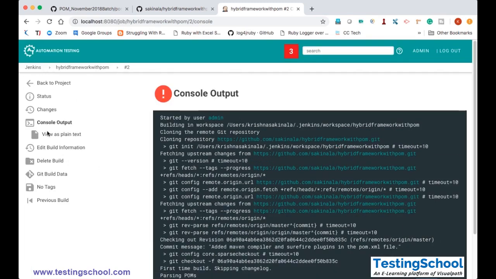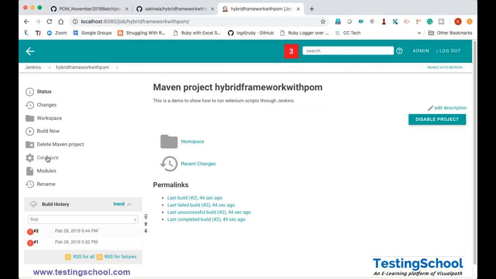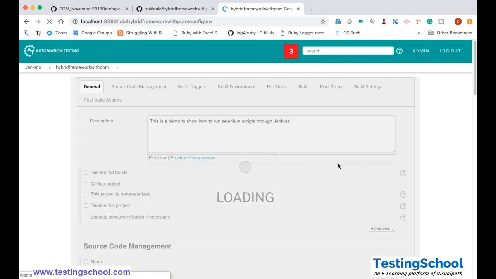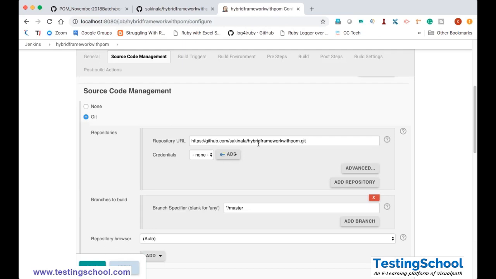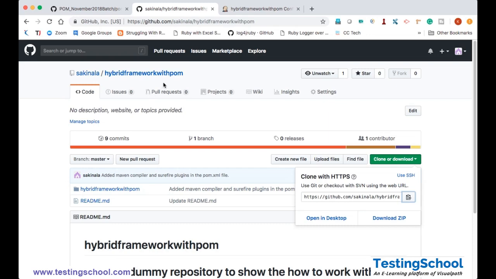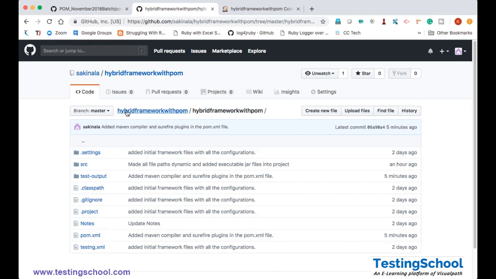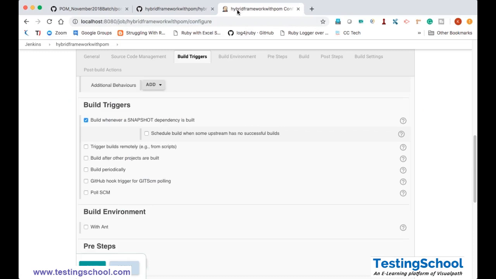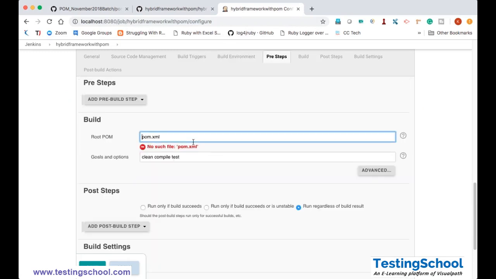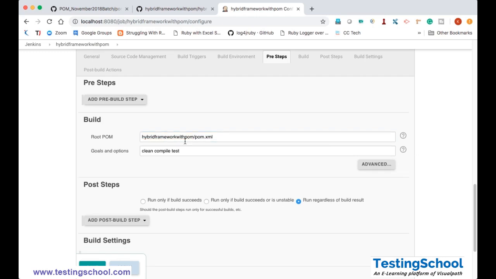So what will you do? Go back to the project, go to configure. Here you need to mention this hybrid framework folder also, inside this folder you have it. The reason is, you see, in this project, again you have this folder inside, and this pom.xml you are getting two times. That is the reason you need to mention that one also. Here the slash. Okay, you see that error gone.